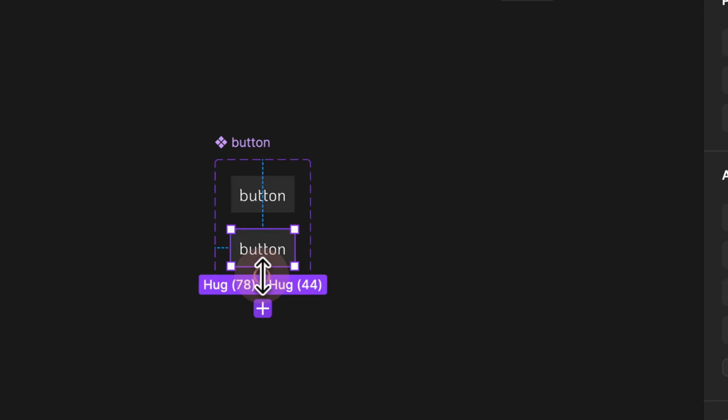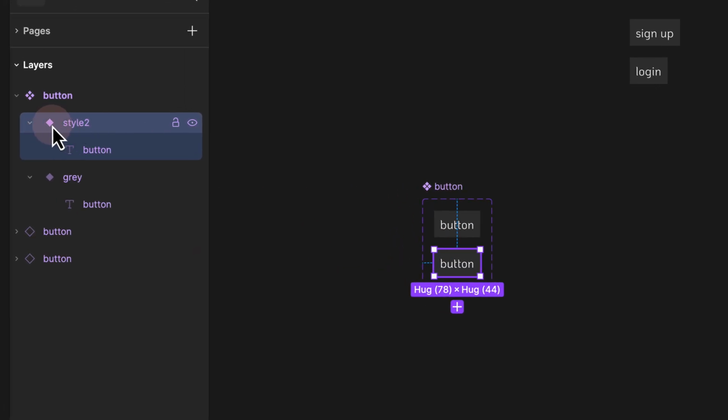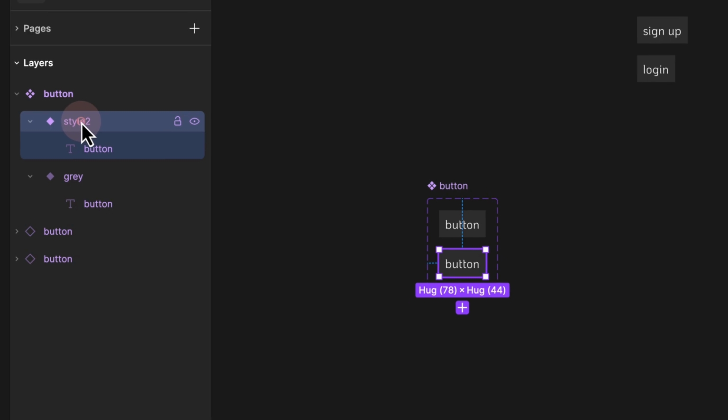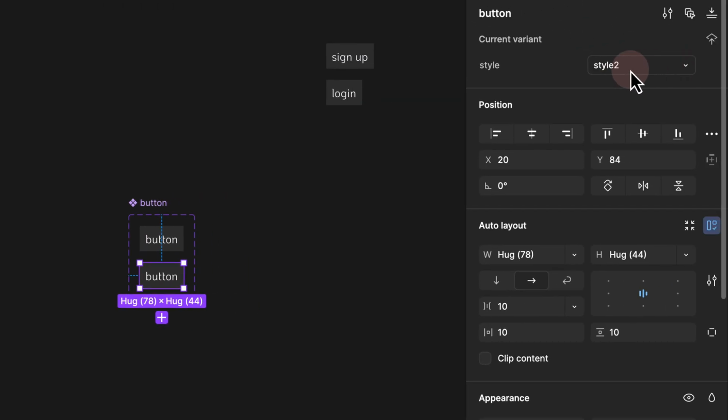If I go ahead and select that plus, you see Figma added another button for me. If I take a look at the left hand side, we see that another variant is added for us and Figma gave it a value of style 2. So there's 2 ways for me to update the value of this component property, either by renaming the layer here by double clicking on it and going ahead and renaming this after the equal sign, or simply I can select the variant and rename this from the right hand side.